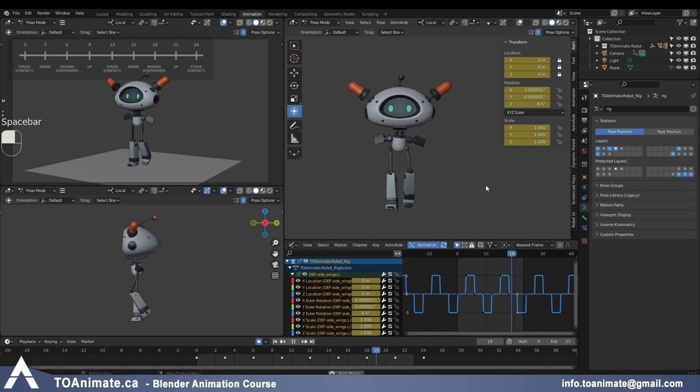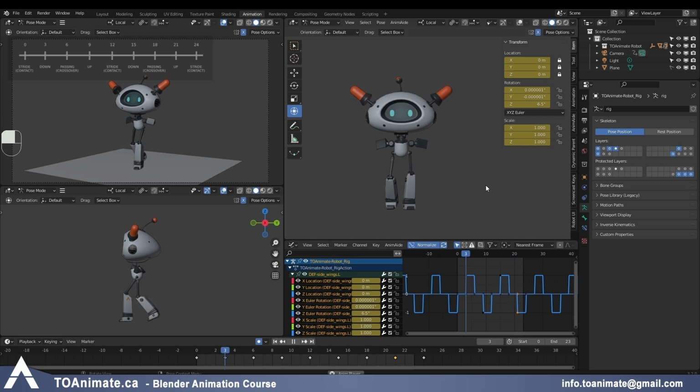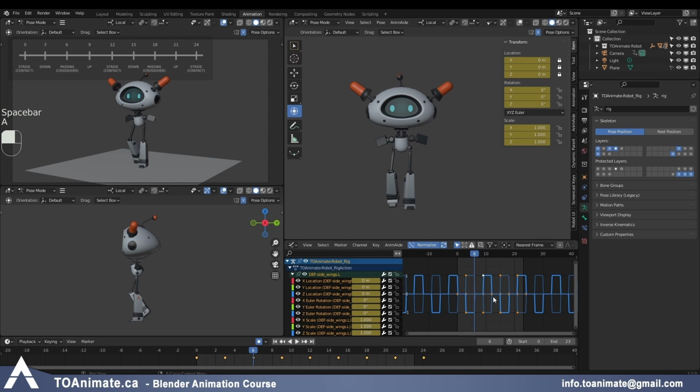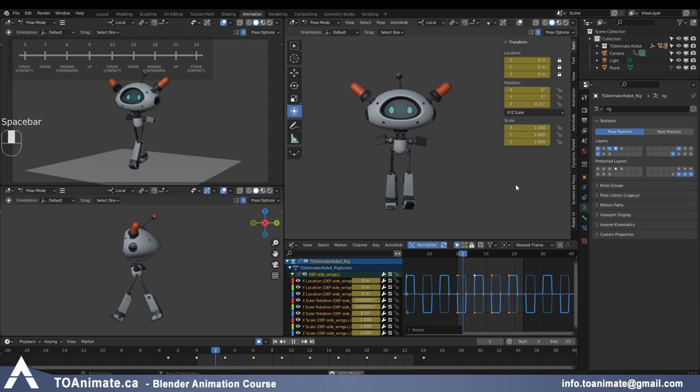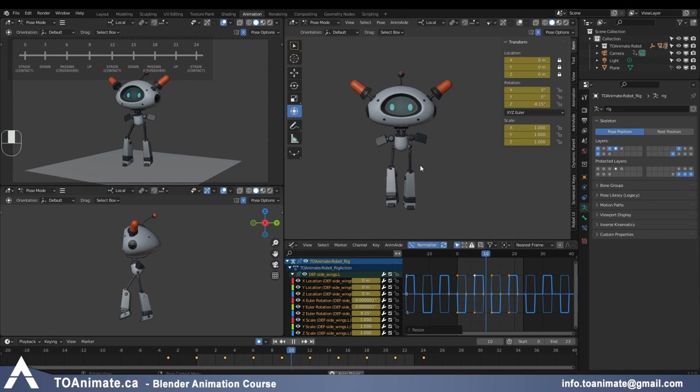Okay, and let's play that. So the arms are moving up and down, and let's offset it. GX minus 3. So let's play that again. Now we have a nice up and down on the arms.